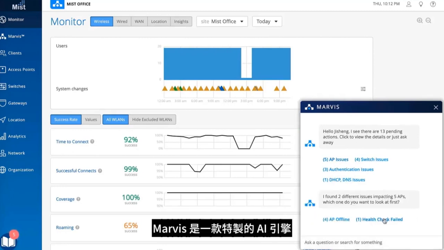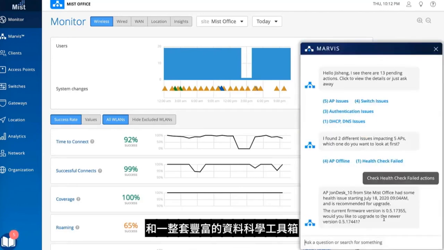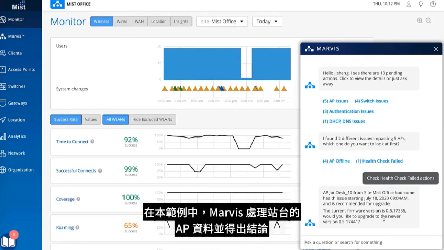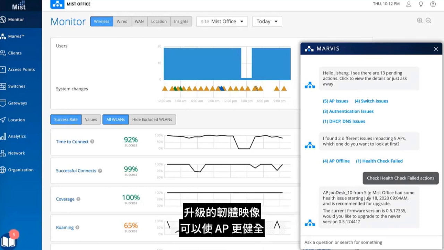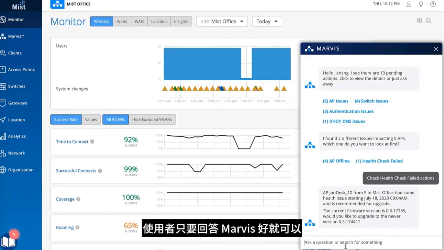Mavis is a purpose-built AI engine that returns the relevant details about your network based on log mining, machine learning algorithms, and an overall rich data science toolbox. In this example, Mavis processes the site's AP data and concludes that an upgraded firmware image can make the AP healthier. The user tells Mavis yes, and that's it.